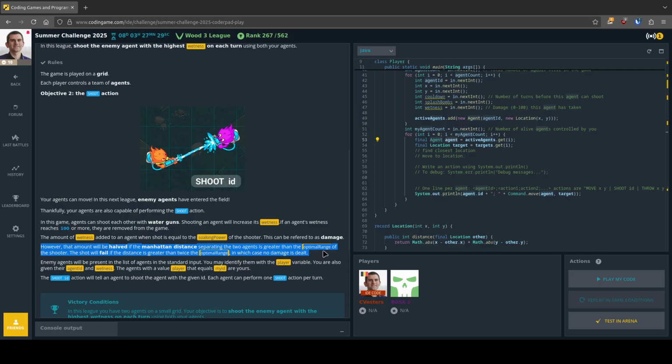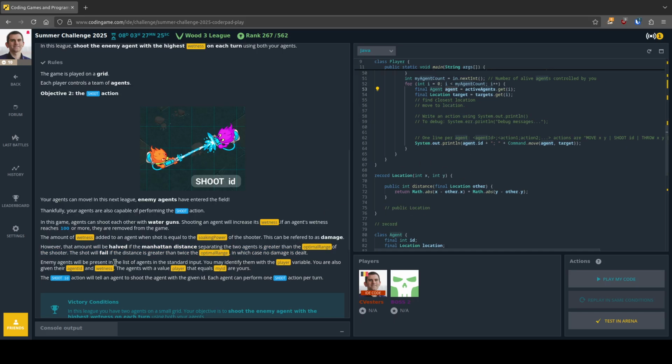Okay, and this is indeed where a distance method comes in very handy. Any agents will be present in the list of agents in the input. You might define them in the player variable.